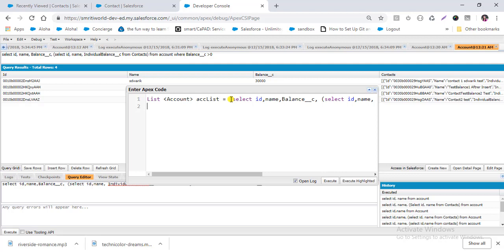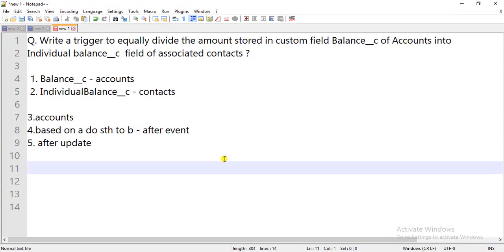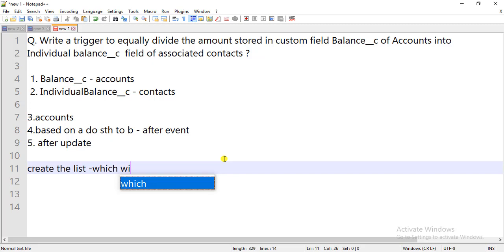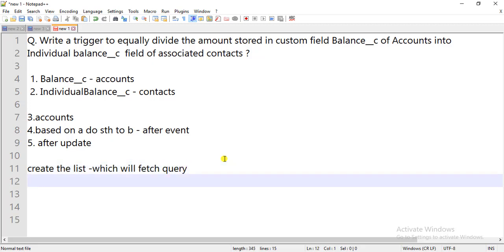So now once I created a list having an instance ACC list and storing the query which we have fetched, now we will be going to the next step. After we create the list, the next step will be that we will be iterating over the list.